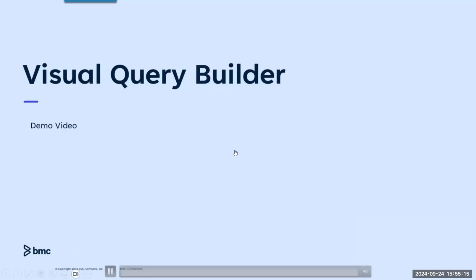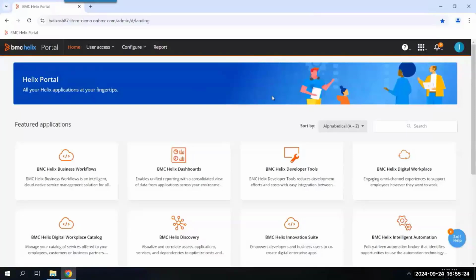Hello everyone. I'm going to show you all Visual Query Builder and Reporting Metadata Studio, how it helps to create dashboard very quickly. And as a smart reporting user, Visual Query Builder gives you a similar experience of creating dashboard. So let's see how we can use Visual Query Builder to create dashboards.